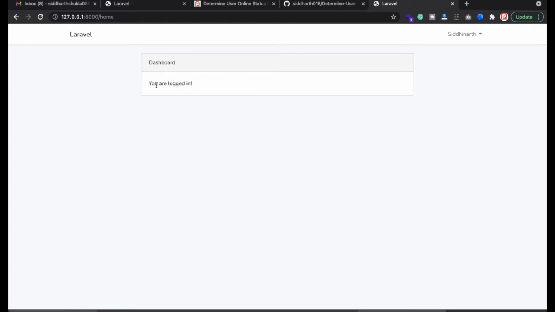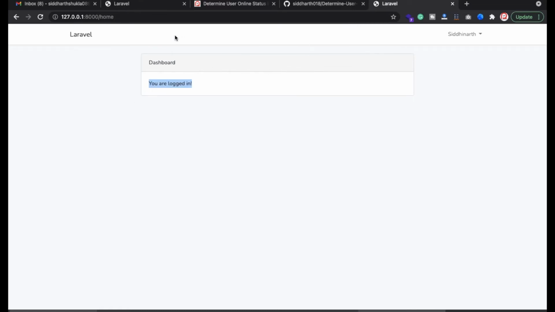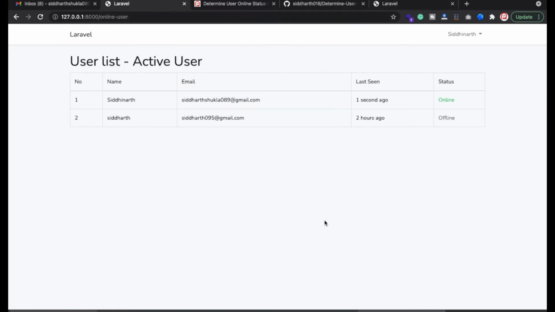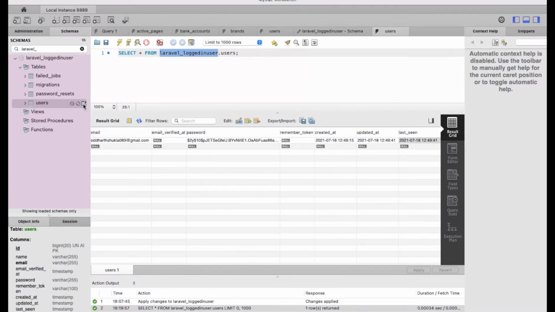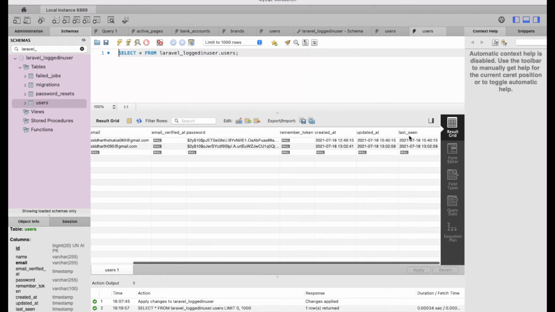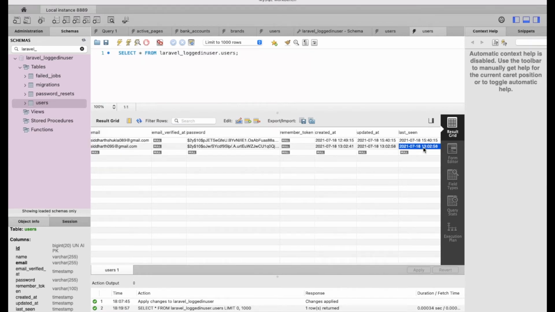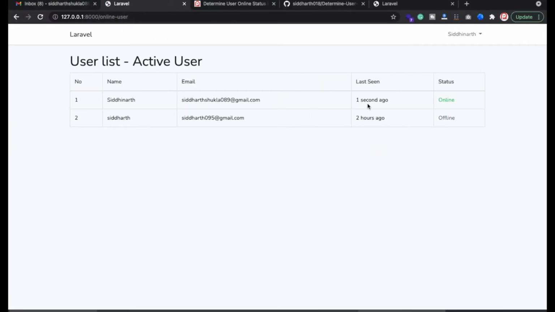Now you can check here the user Siddharth is logged in, and we are checking from the user cache, which is inside this browser. Let me show you again. Yes, this is working fine. Let me show you how we store it inside the database, and what values are stored there. Here you can check the app name, email id, email verified, and password, and here we are storing the last seen. So this is the current user data. Let me refresh again, and it shows 1 second ago.